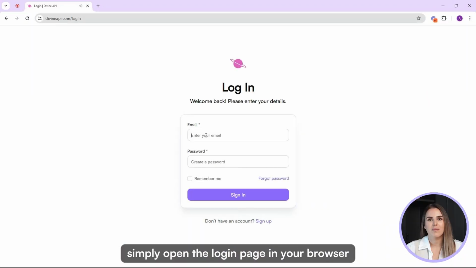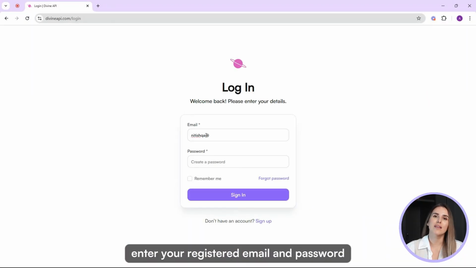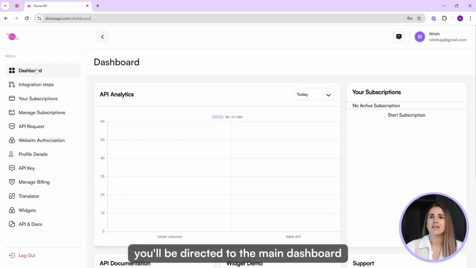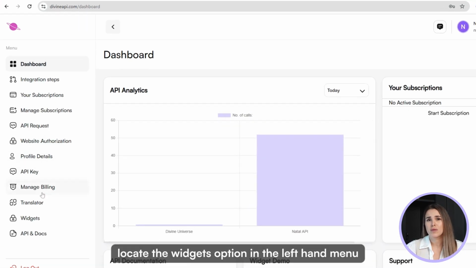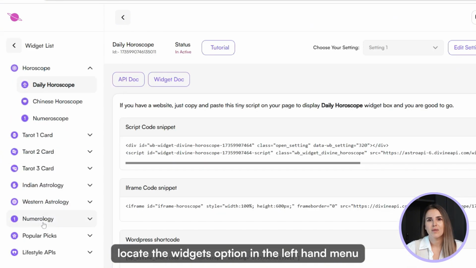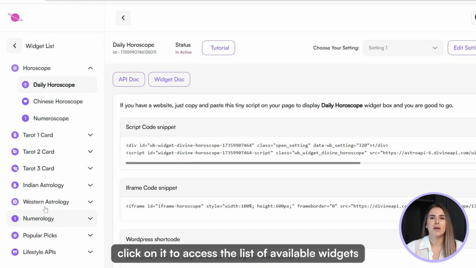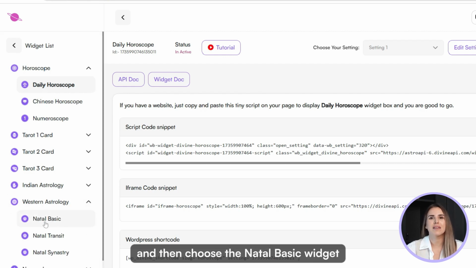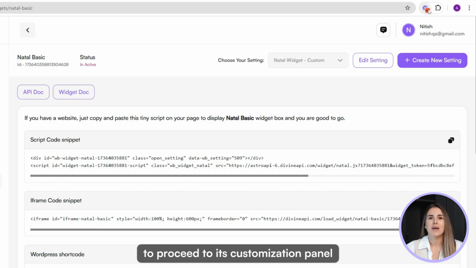To get started, log into your Astrology dashboard. Simply open the login page in your browser. Enter your registered email and password and click Sign In. Once logged in, you'll be directed to the main dashboard. On the dashboard, locate the Widgets option in the left-hand menu. Click on it to access the list of available widgets. From here, select Western Astrology, and then choose the Natal Basic widget to proceed to its customization panel.